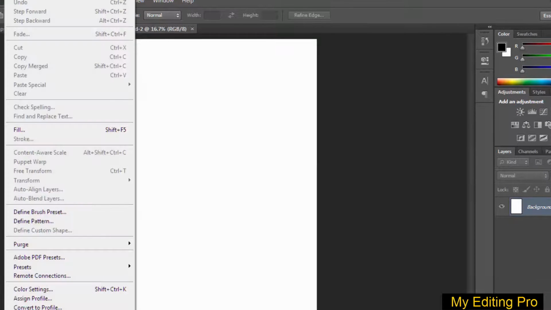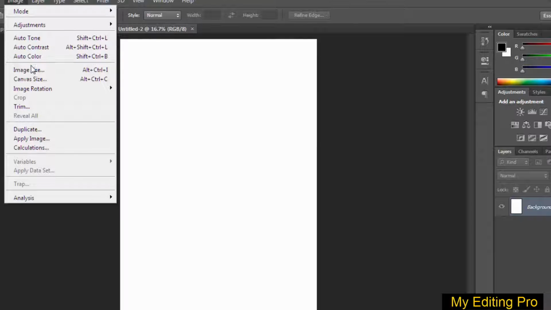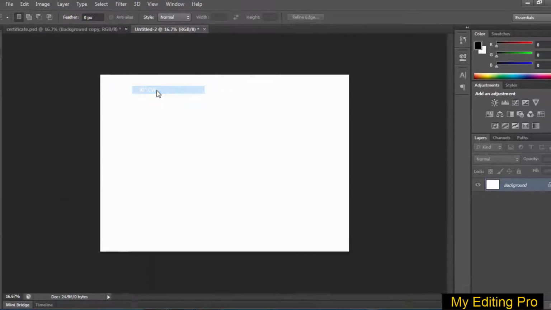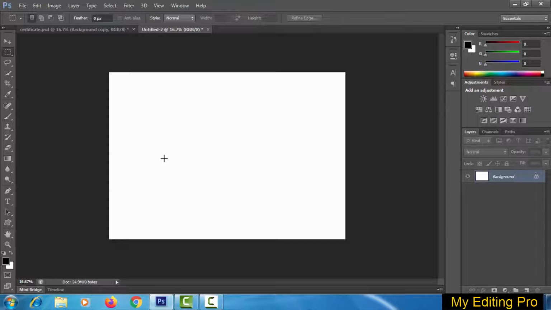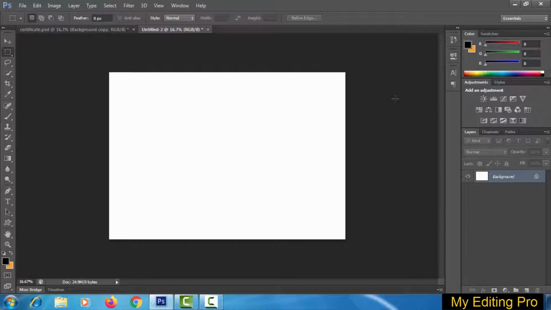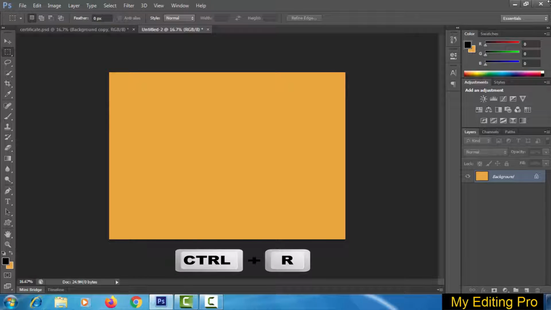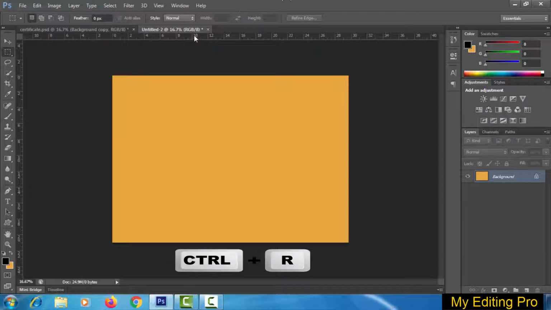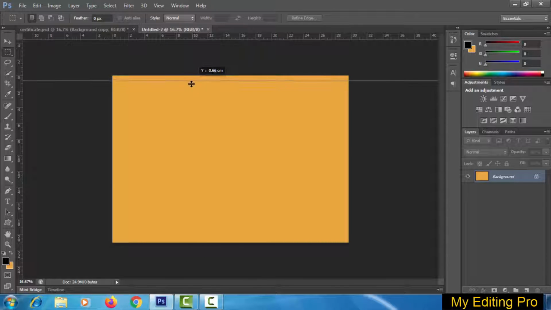Now rotate this document 90 degrees. That's great, here we will work. Choose a background color according to your choice. Now press Ctrl+Backspace. Now take a ruler by pressing Ctrl+R on your keyboard. Give a margin on the top and left side.